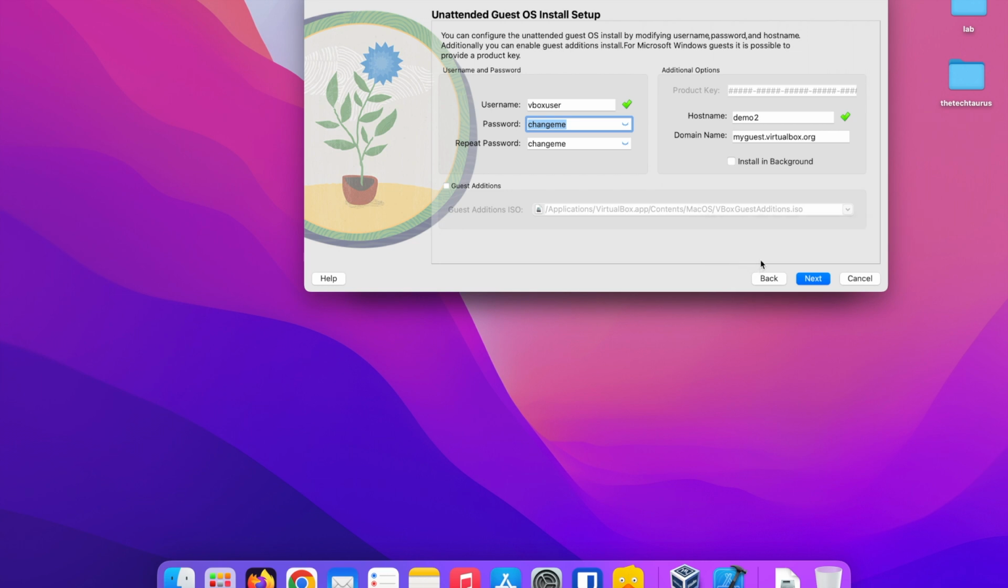Another nice feature is you can directly change the host name of your virtual machine before it's created. This saves you time as it means you won't have to go and do it post-install. So if you're happy, let's go ahead and press next.